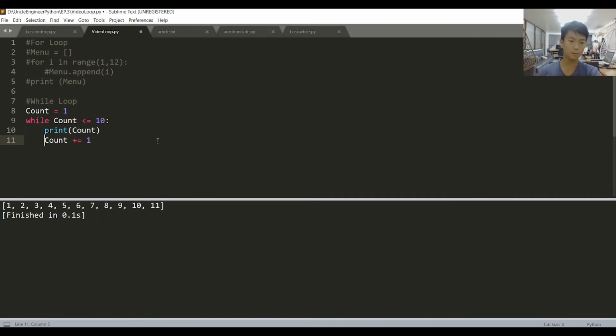So it should be 1, 2, 3, 4, 5, 6, 7, 8, 10, just like the for loop. But instead of being in a list like this, it's going to be straight down in a column. So let's test this out. Control B. There you go. 1, 2, 3, 4, 5, 6, 7, 8, 10.